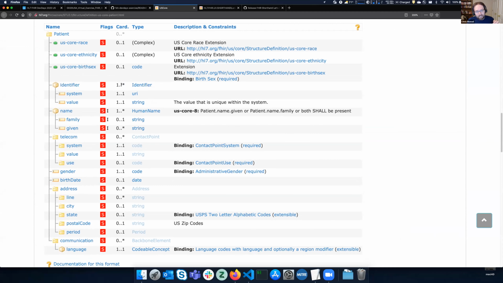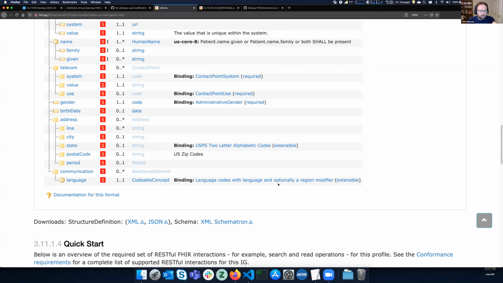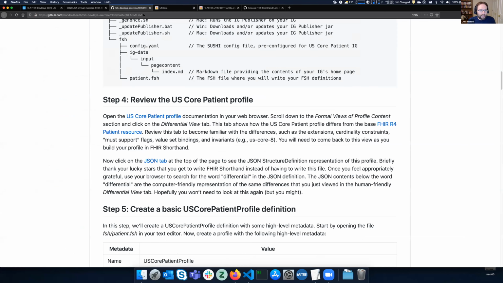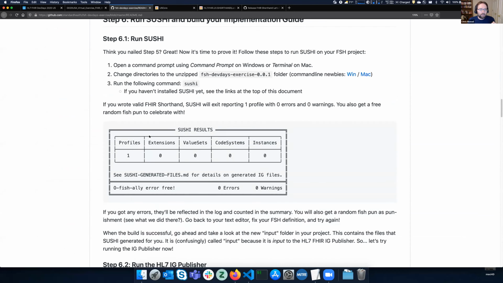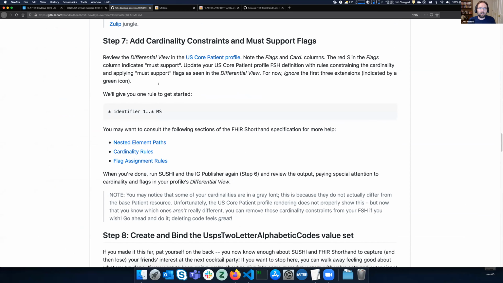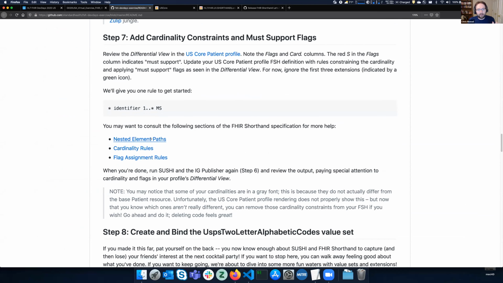If you choose to keep on going, then you will learn how to do things like binding value sets, creating the value sets that you're binding, creating extensions, creating the value sets that go with the extensions, things like that. That's basically what you'll be doing. We try to guide you along the way. You'll see here, we have links to the relevant parts of the specification, so that when you're adding cardinality constraints and must support flags, we provide links directly to the FHIR Shorthand specification that shows you what you're going to need to do, but we don't tell you how to do it here. You get to find that on your own.